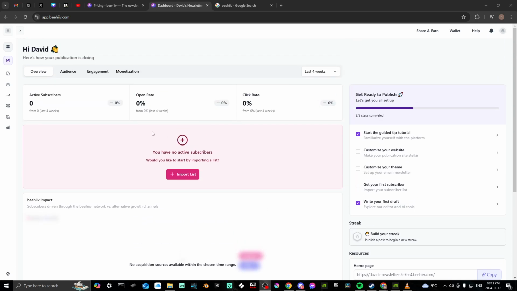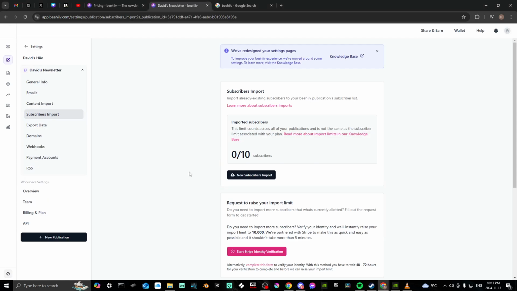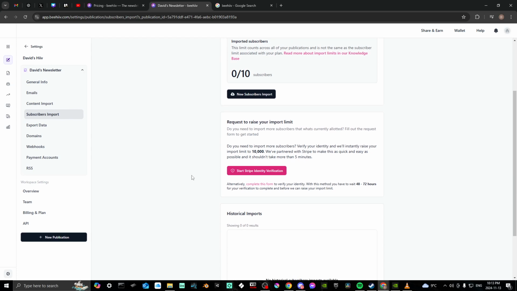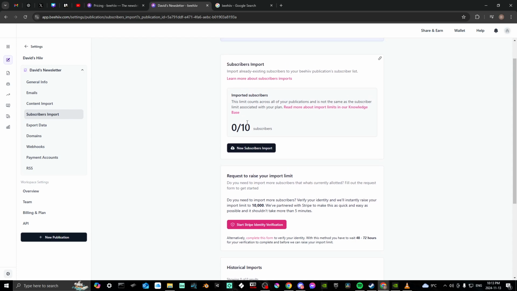So you can see here that you have no active subscribers. Would you like to start by importing a list? We're going to go ahead and click import list, and you can see how this works for yourself. So here we have a limit of 10 subscribers until you do a Stripe identity verification. And then once you do that, you have a limit of 10,000. So it's just an identity verification there, to make sure you're a real person. In the beginning, you can have up to 10 subscribers.